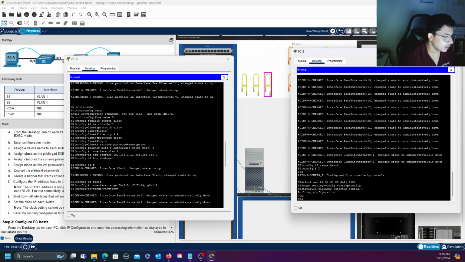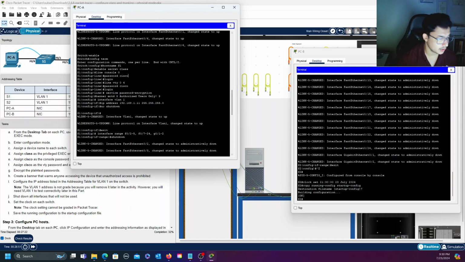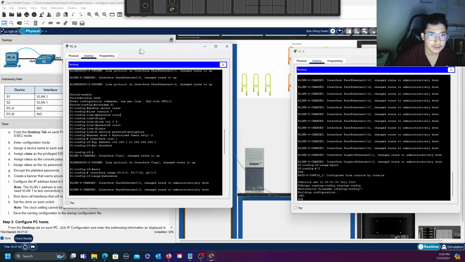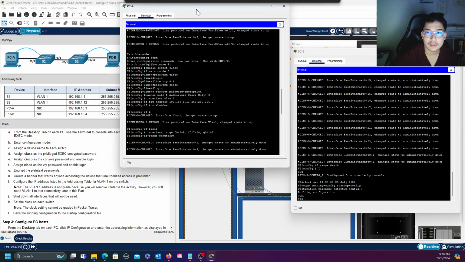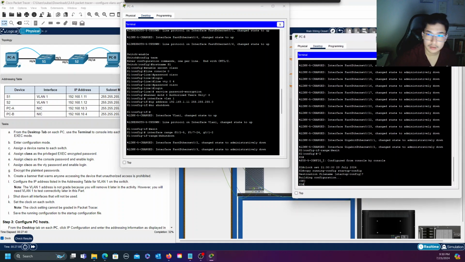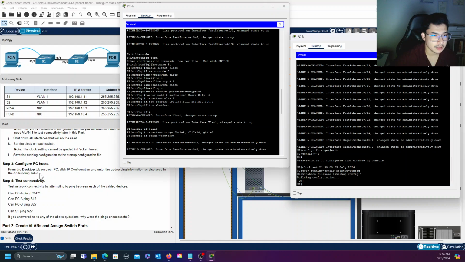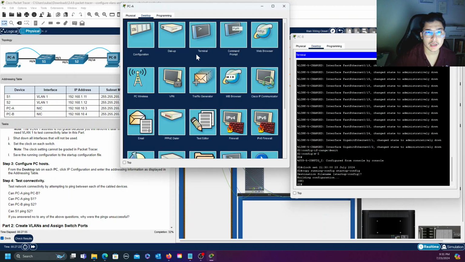Good. All right, now what we're going to do is step 3. I'm going to put this up here so you guys can see that. This is kind of hard to see because we have to do both. All right, so number 3: from the Desktop tab, on each PC, click IP Configuration. So we have to configure the IP.